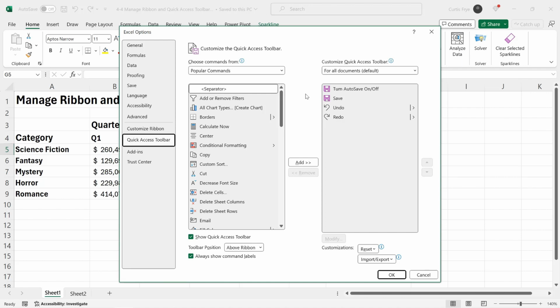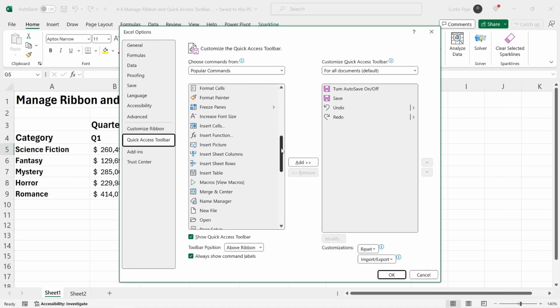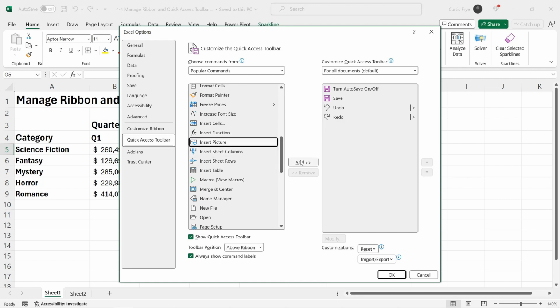Let's say that I add a lot of pictures to my Excel workbooks. And for that, I want to add an Insert Picture button to the Quick Access Toolbar. So I currently have Popular Commands selected. That is what I want to use. So I'll scroll down, click Insert Picture and Add, and it has been added below the existing controls, which means it will appear to the right.